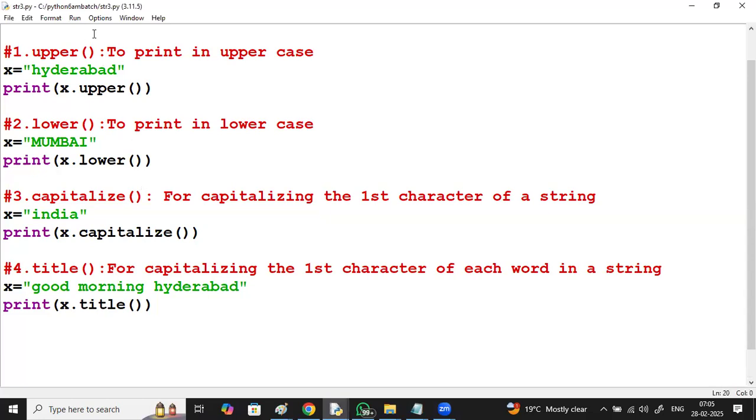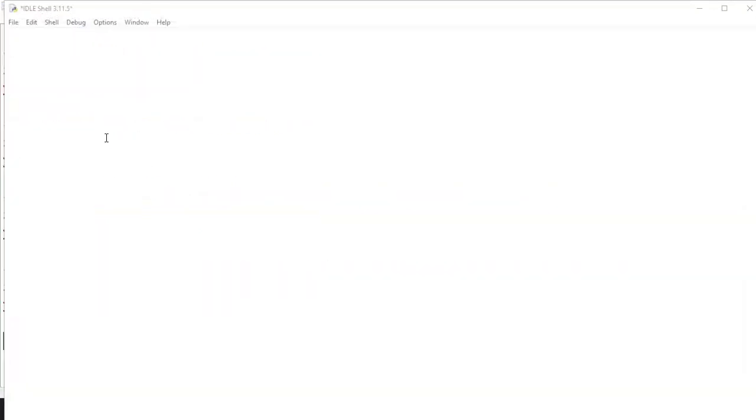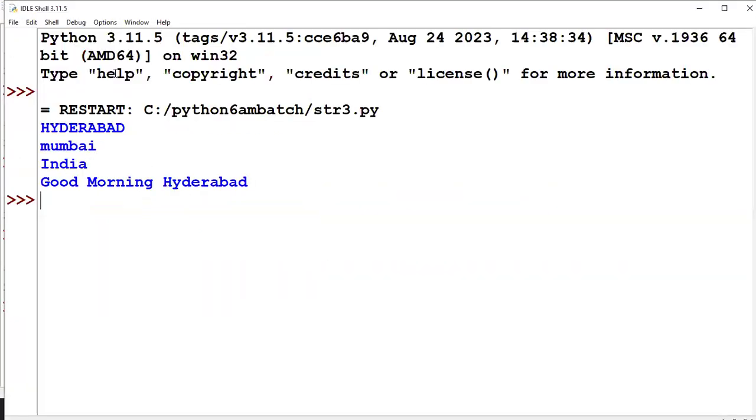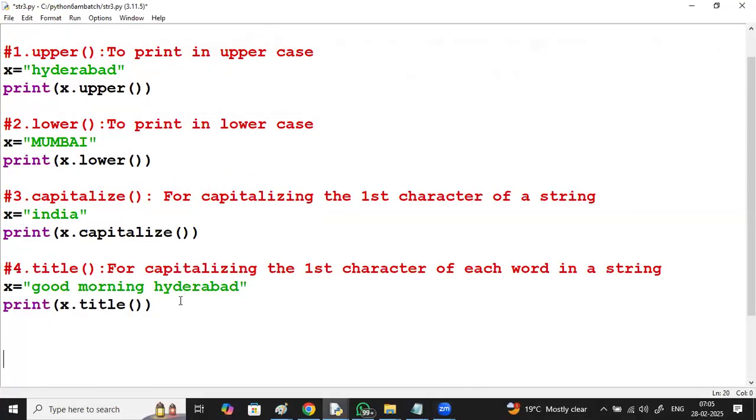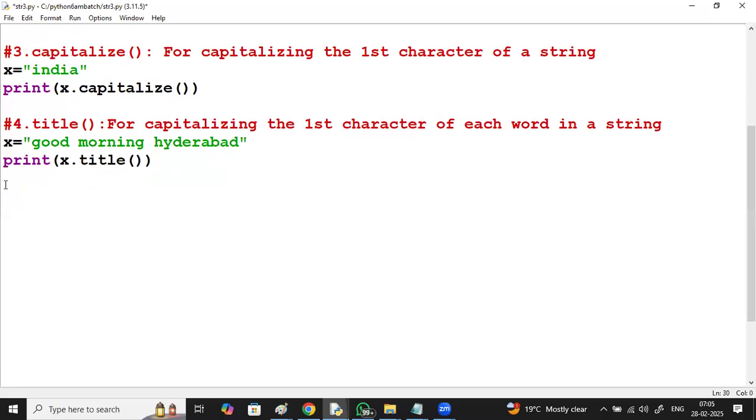Observe this output, run it. Here, each and every word, first character in uppercase. Where exactly can this title be useful? EMPS implies, for example, Rahul, Ajay, Miller, James, Rohit.